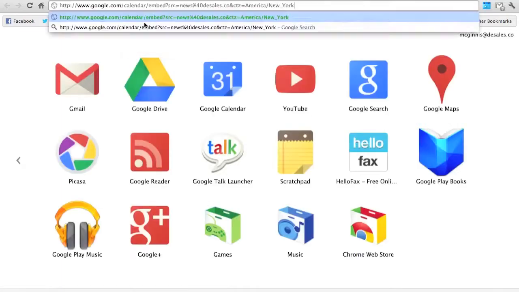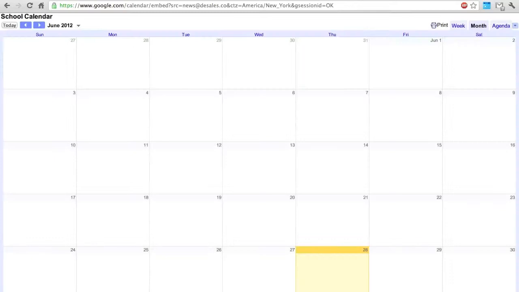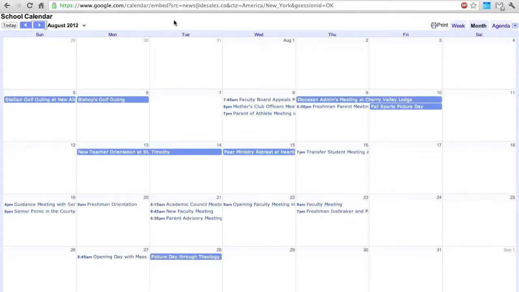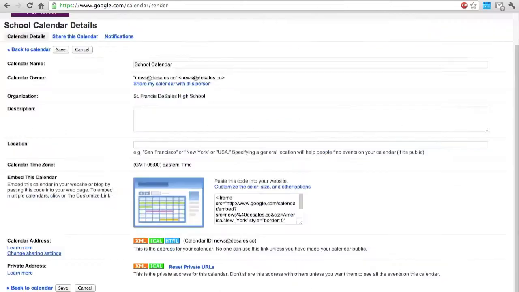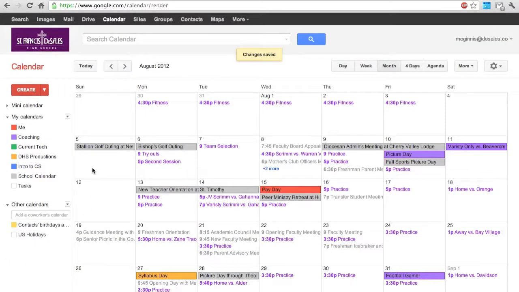So I'll show you what it looks like here. This is similar to what they'd be able to see. They would be able to see the calendar as a website. And this would work on phones or whatever type of computer they have. It would come right up and they'd be able to see whatever you put on here. And you can also add a location. So St. Francis DeSales High School, and I'll save.